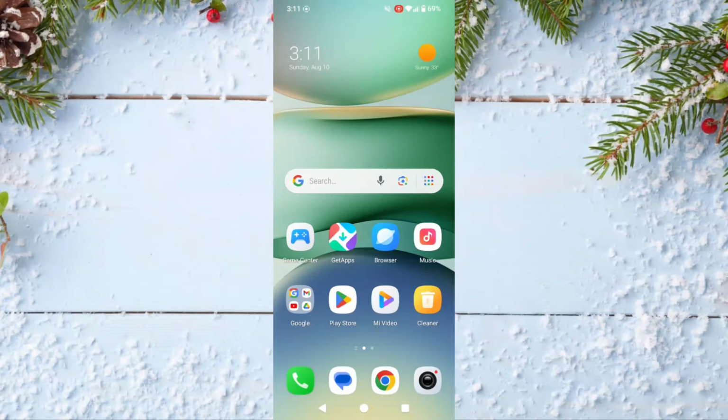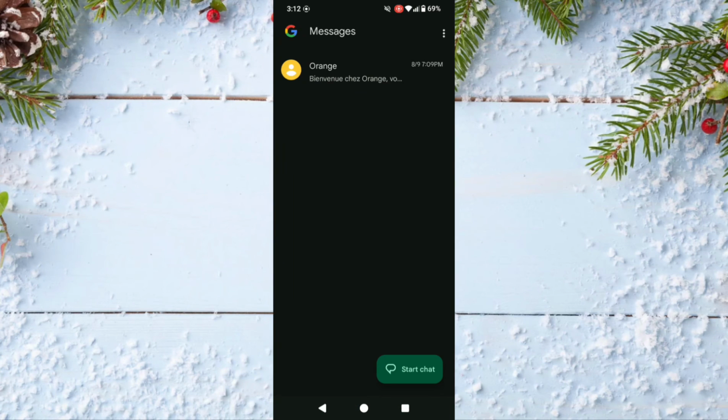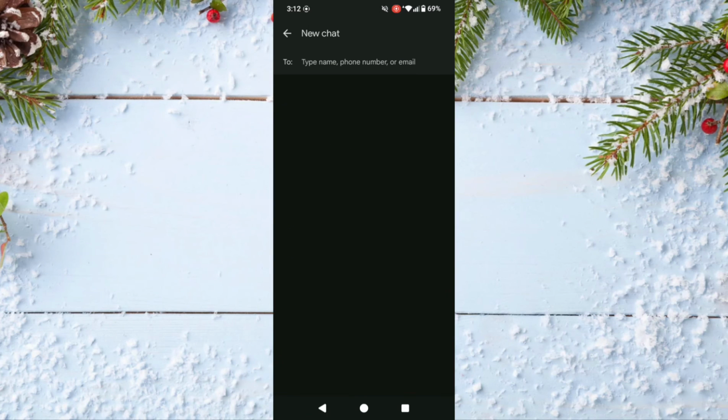In today's video, I will show you how to send SMS on Redmi A5. So to do this, you should go to your home screen and after that click on that SMS icon on the bottom of the screen. And to send an SMS, you should click on Start Chat.